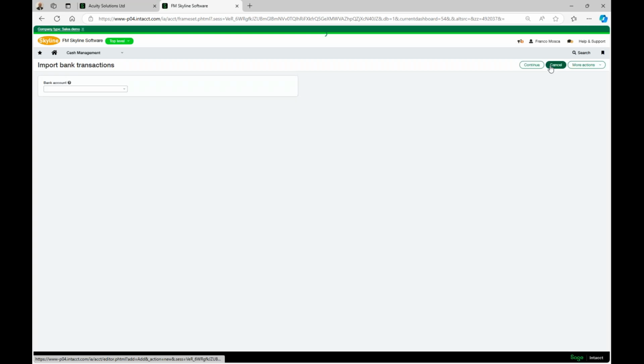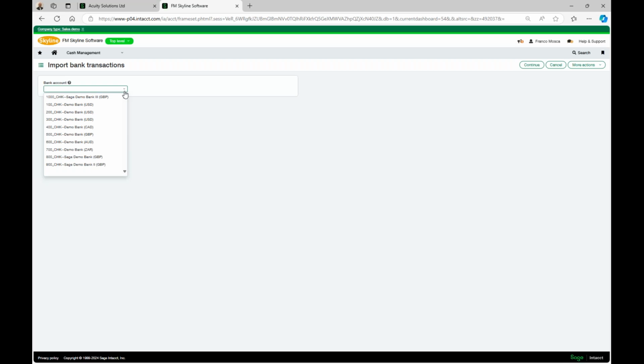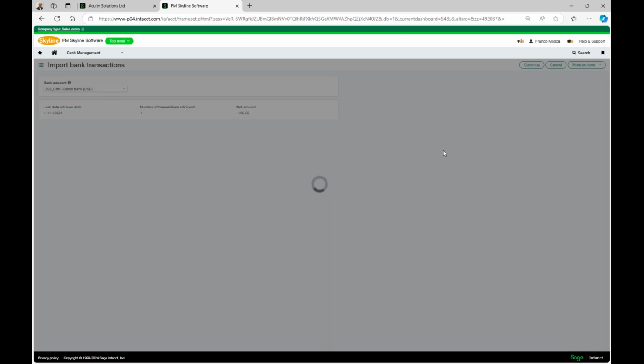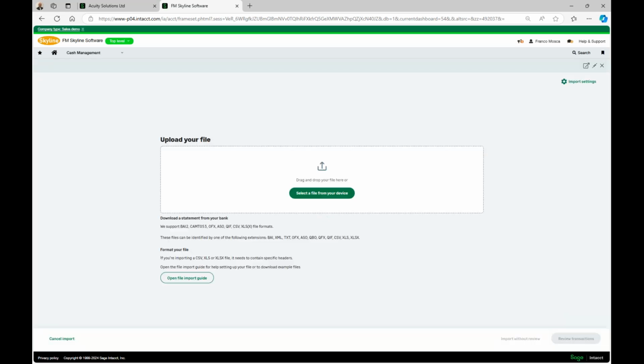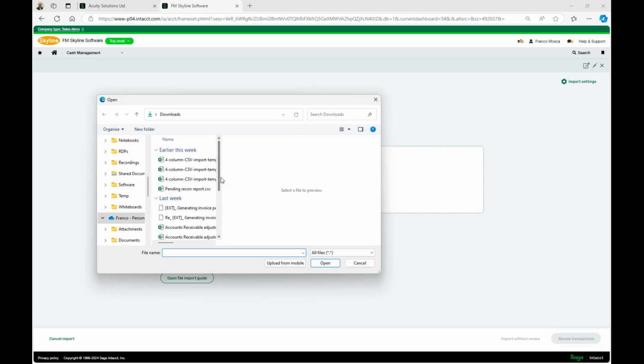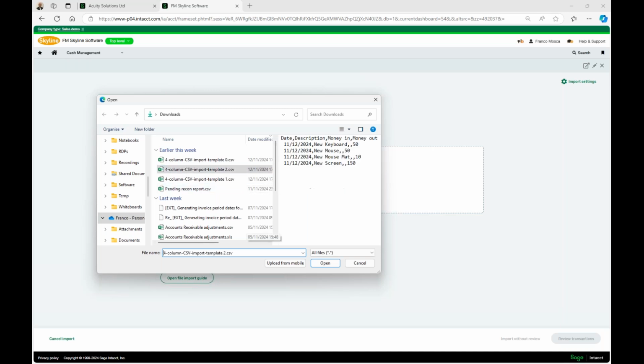I'm going to add a file that I've downloaded from the bank. First of all, let me pick the bank in question. Okay, a bit of information there. So I'm going to continue. So I'm going to select the file I wish to import, and I want number 2. Not many there, just a few transactions.